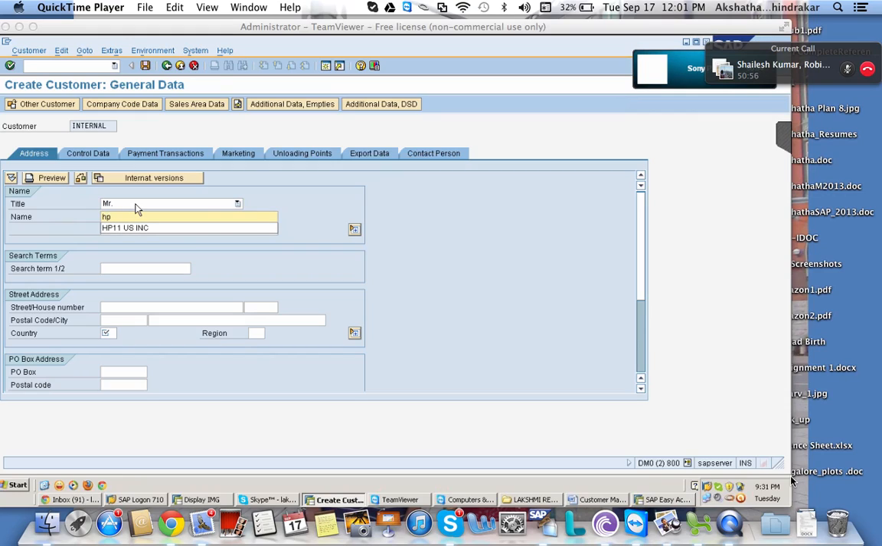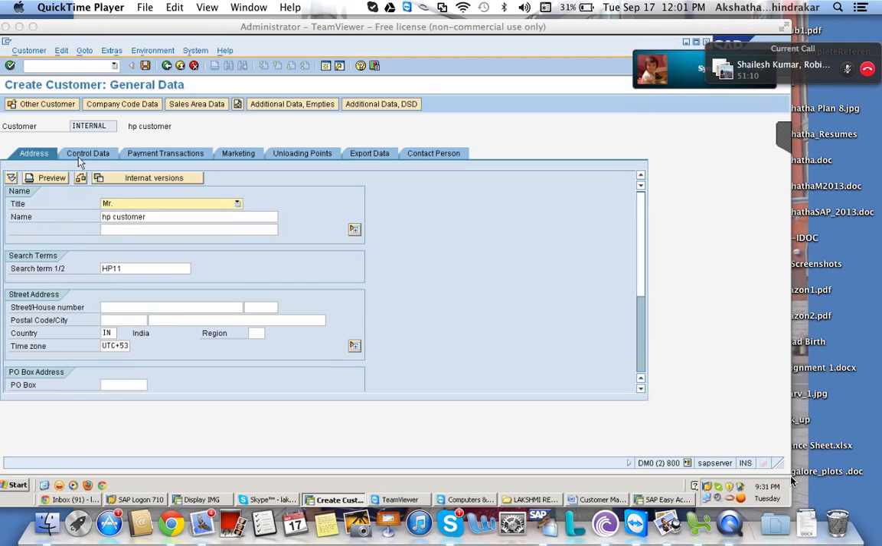So I am creating an HP customer, and I give the search term for this. I'm giving HP11, the country IN, and pressing enter. Here I have taken this one as HP US. We're taking the country as US, right? Yes, I have given the country as US.